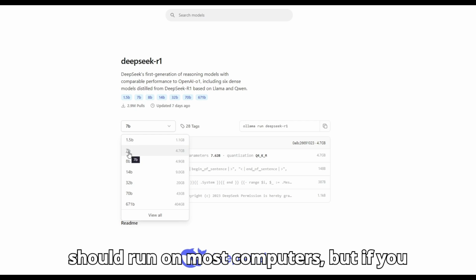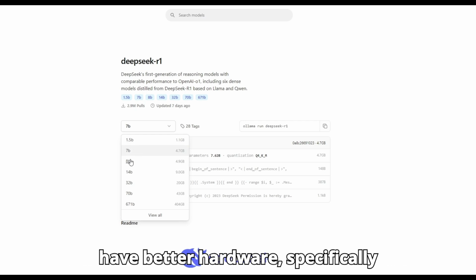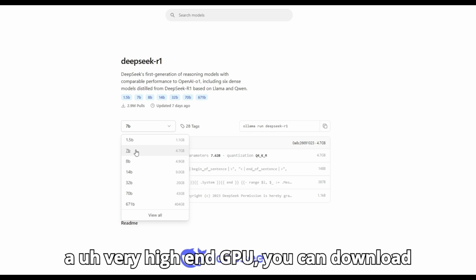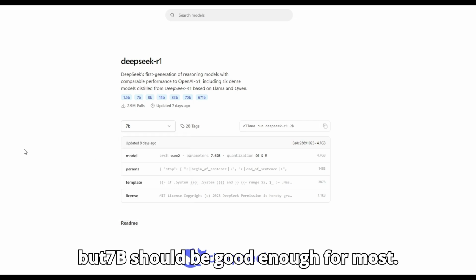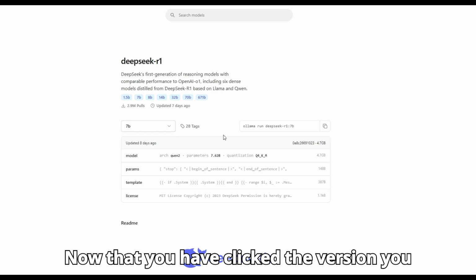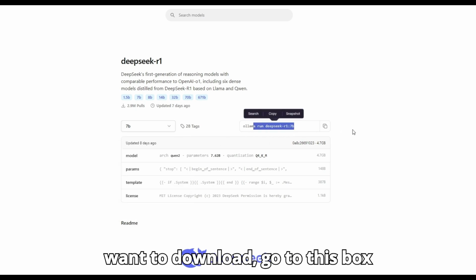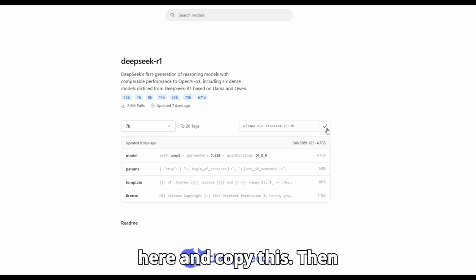7B should run on most computers, but if you have better hardware, specifically a very high-end GPU, you can download a more complex version, but 7B should be good enough for most. Now that you have clicked the version you want to download, go to this box here and copy this.